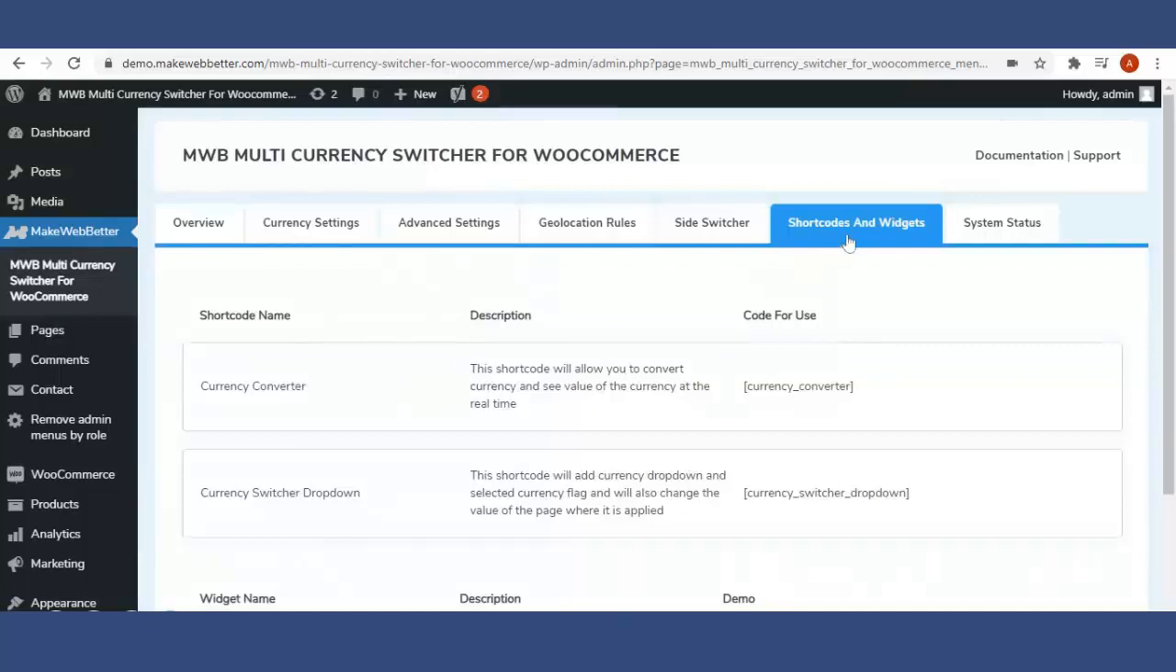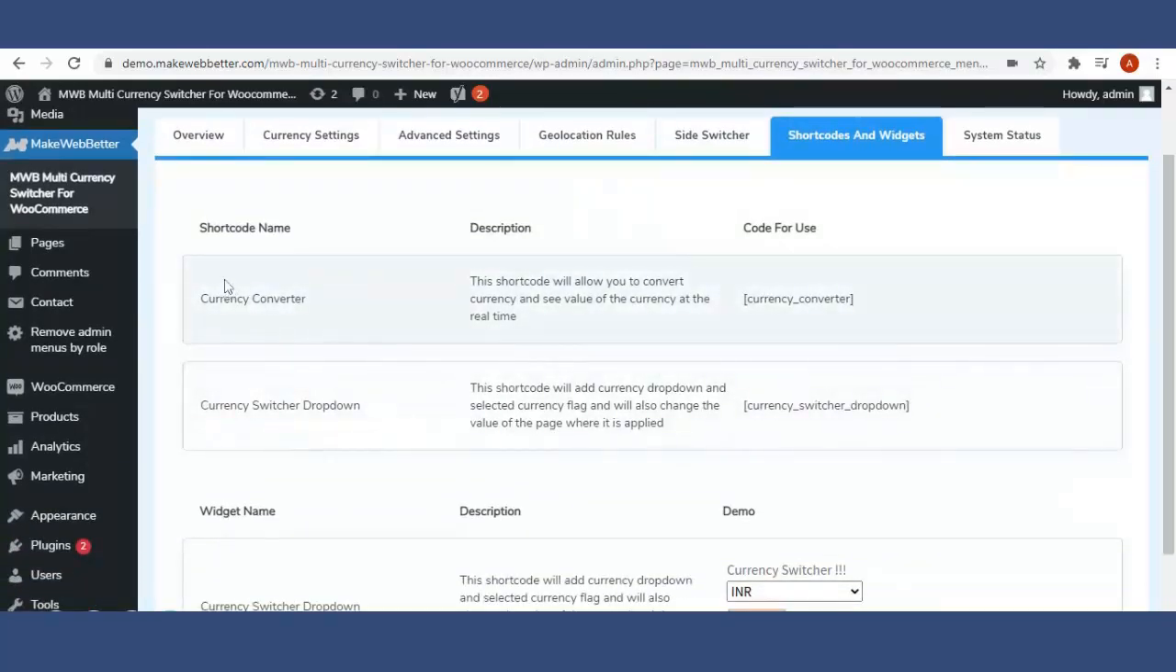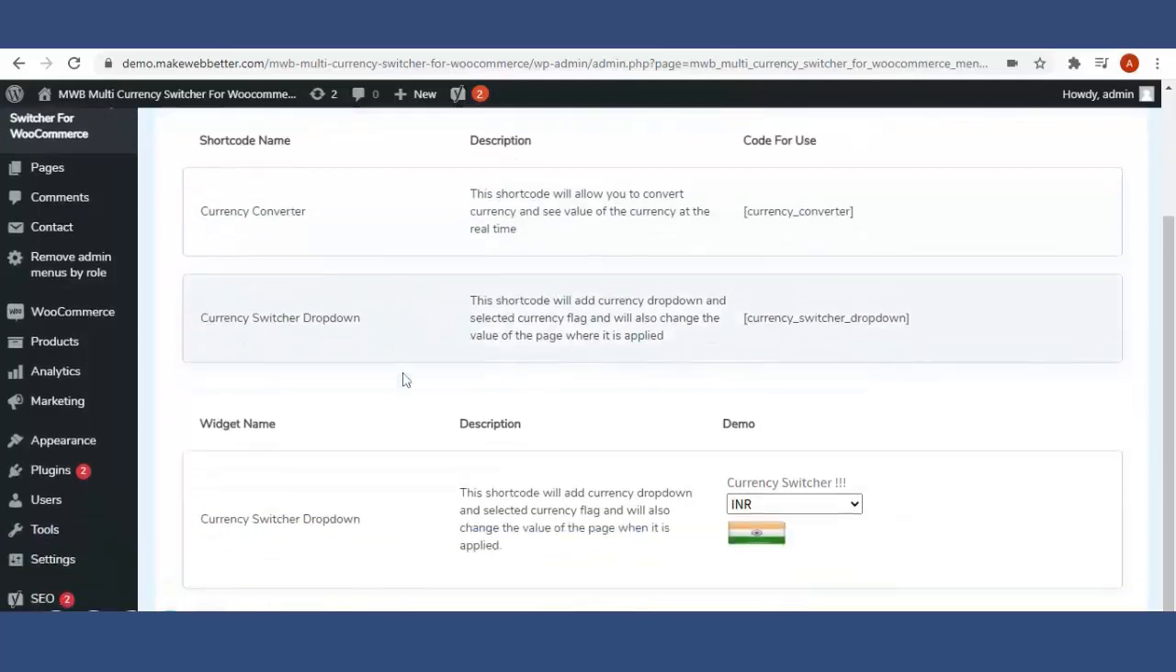So we are on the shortcodes and widgets tab. As you can see, we have provided the shortcodes in this free plugin so that the admin can use the shortcodes to place the currency converter and currency converter drop down functionalities. These are the shortcode names: currency converter and currency switcher drop down. So here are the shortcodes that the admin or the WooCommerce merchant can use to enable this functionality.